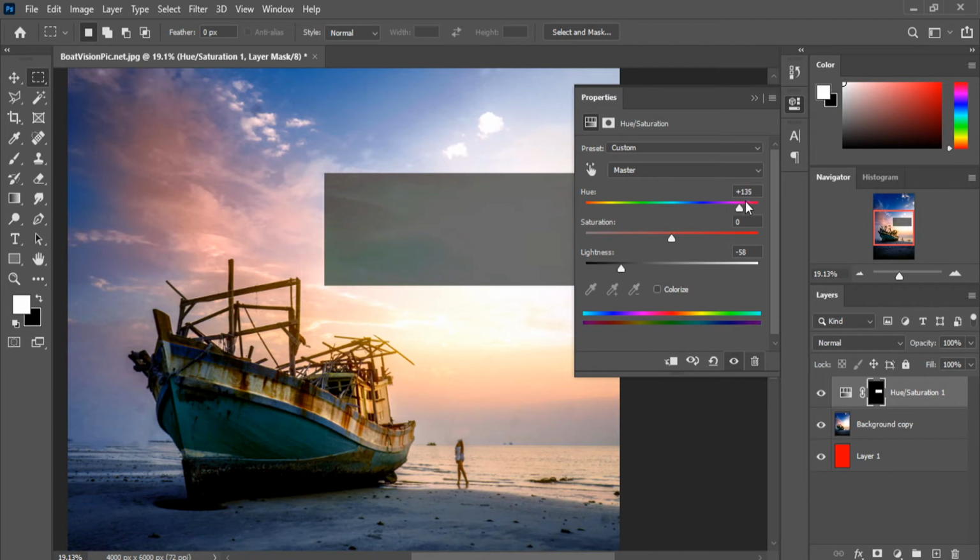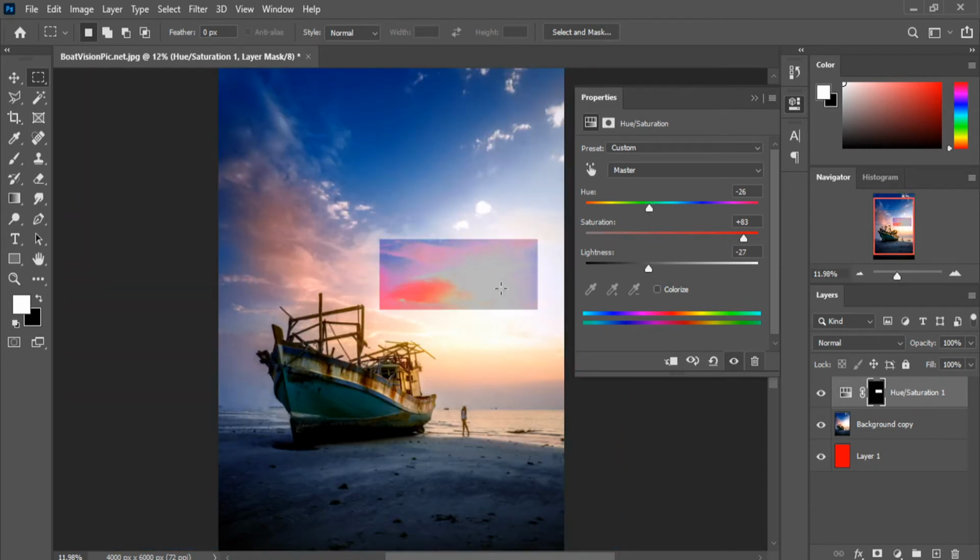You can see that just in that area where I selected, the effect is being applied. You can designate areas where you want the effect to take place. This gives you a lot of control. Now you could also do this manually.